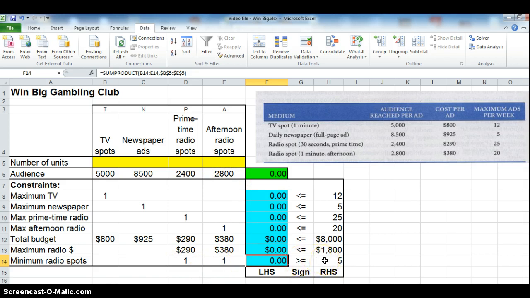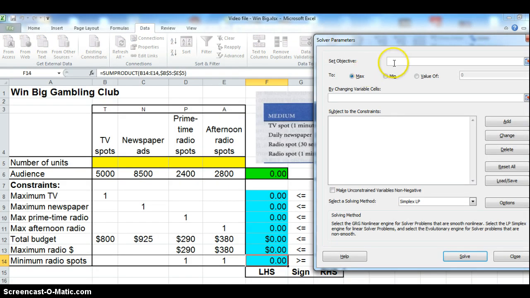Now that we have our constraints set up, we're ready to run it in Solver. We're going to go to the Data tab and click Solver. The objective function is in cell F6. That's the number of people that we'll be reaching, and we want to maximize it. The cells that we can change are those yellow cells. It's how many ads we're running. So that's B5 through E5.